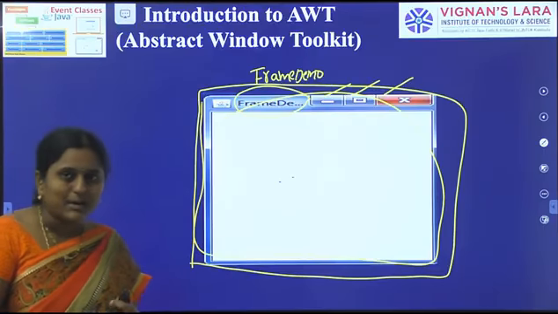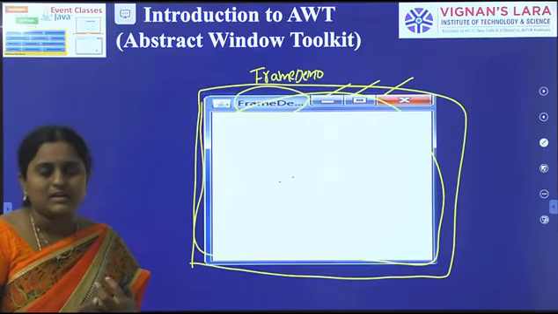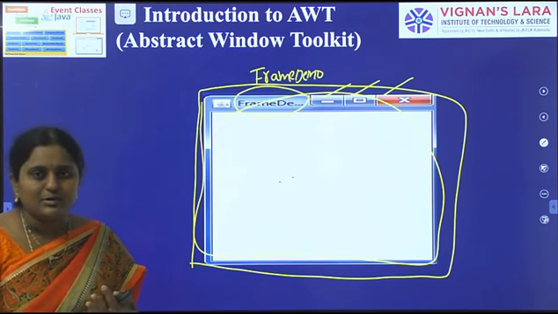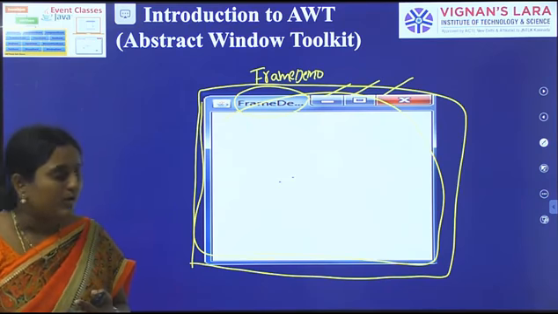I think everyone is clear about this class hierarchy of Panel and Frame, or the AWT class hierarchy. Okay.